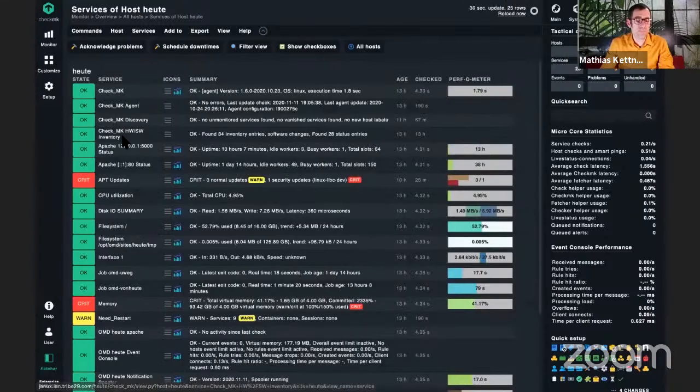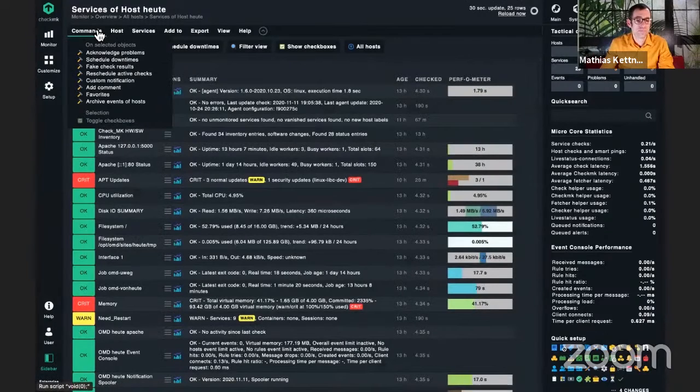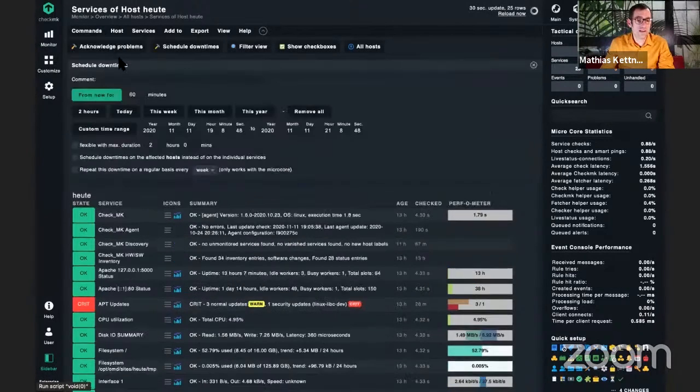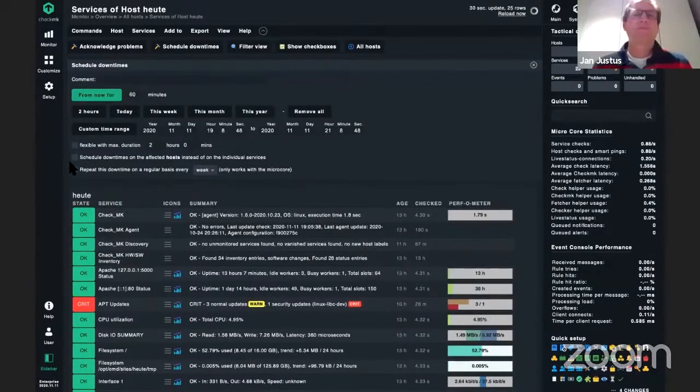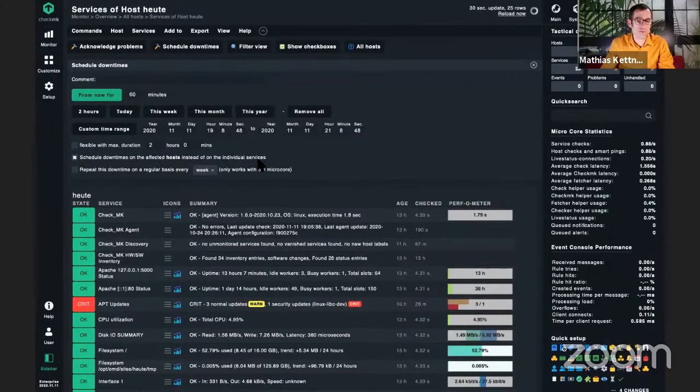If, for example, I'm at a host here, and if I do schedule downtimes on this, it's done on the services of the host. And there's this checkbox schedule downtime on the affected host instead of the services. This is interesting if you, for example, have a search for several services from several hosts.